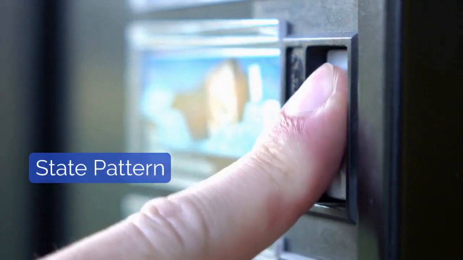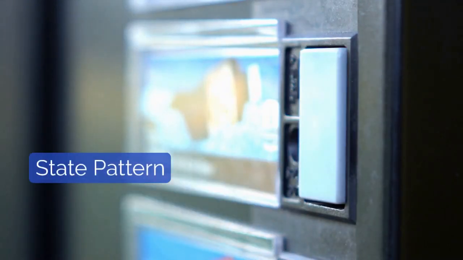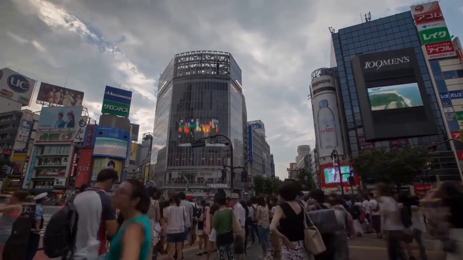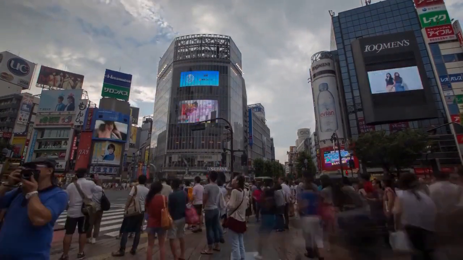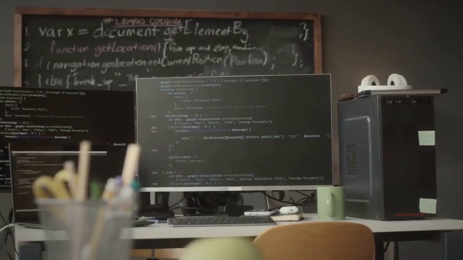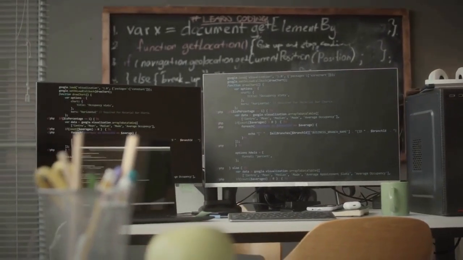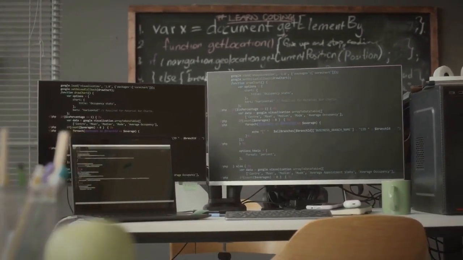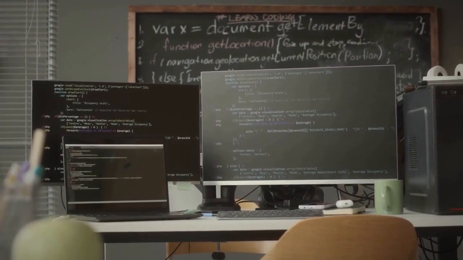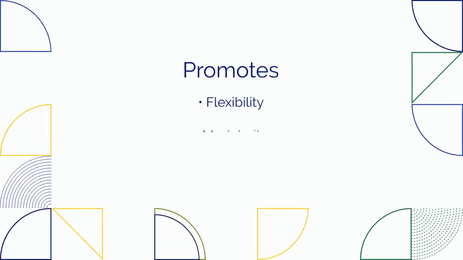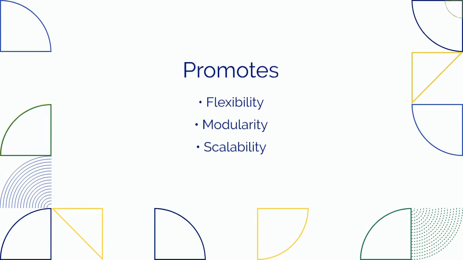The state design pattern is a powerful tool in the world of software engineering, providing a structured approach to managing the behavior of objects in different states. At its core, the state pattern allows an object to alter its behavior when its internal state changes, without modifying its class. This promotes flexibility, modularity, and scalability in software systems.